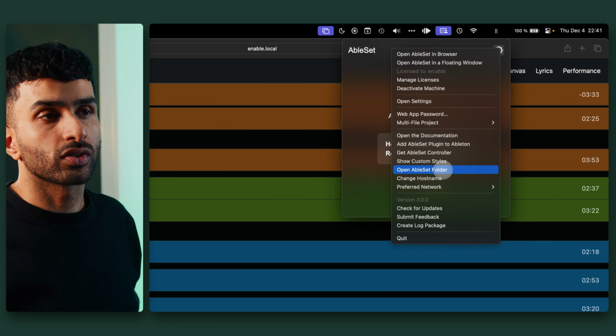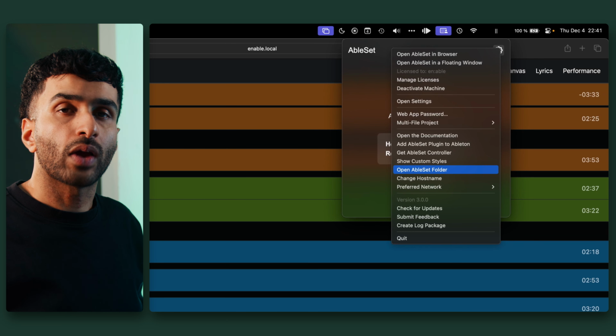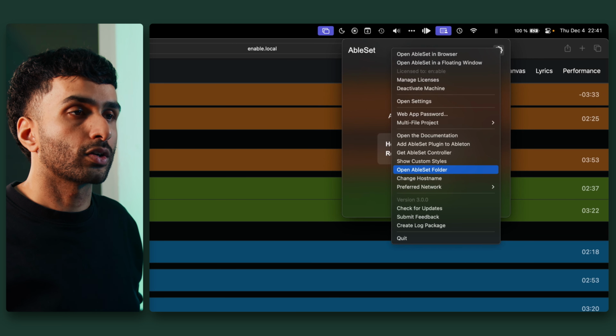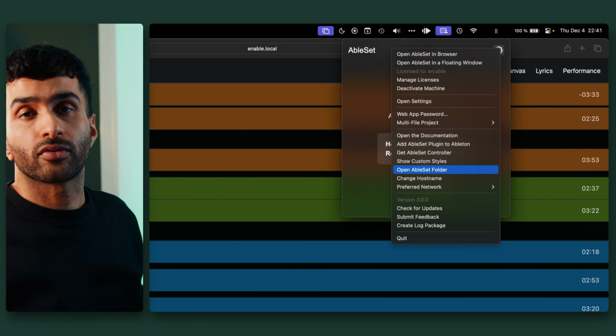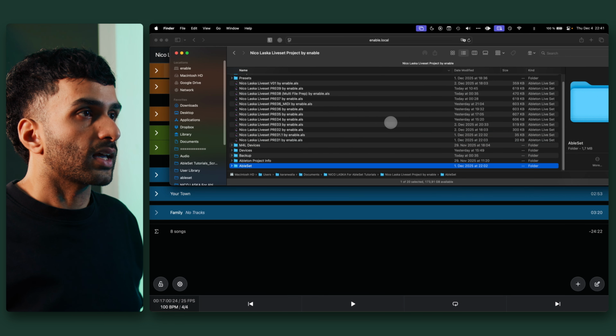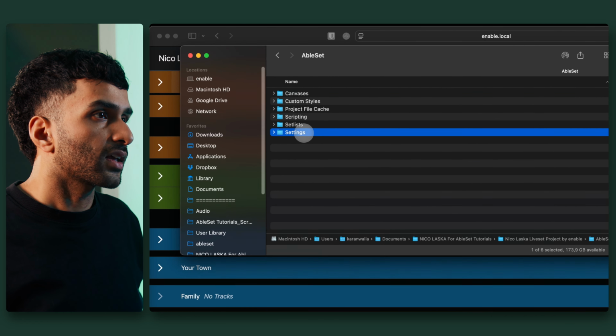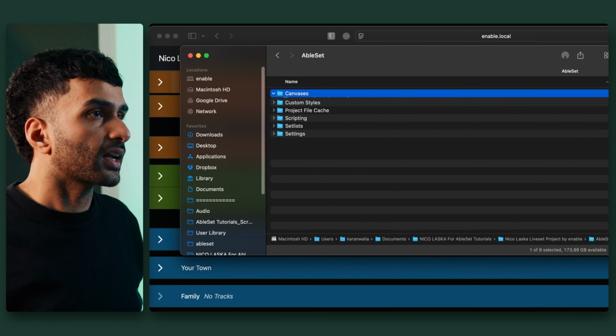I can also choose to open the AbleSet folder. This is new with AbleSet 3.0. Now you have a folder in your Ableton project folder where many of the AbleSet related files are going to live. So if I click on this, you're going to see that this opens up, and this is a subfolder within my project folder. I've got different settings, and I've got different set lists, and I've got canvases and all kinds of things.